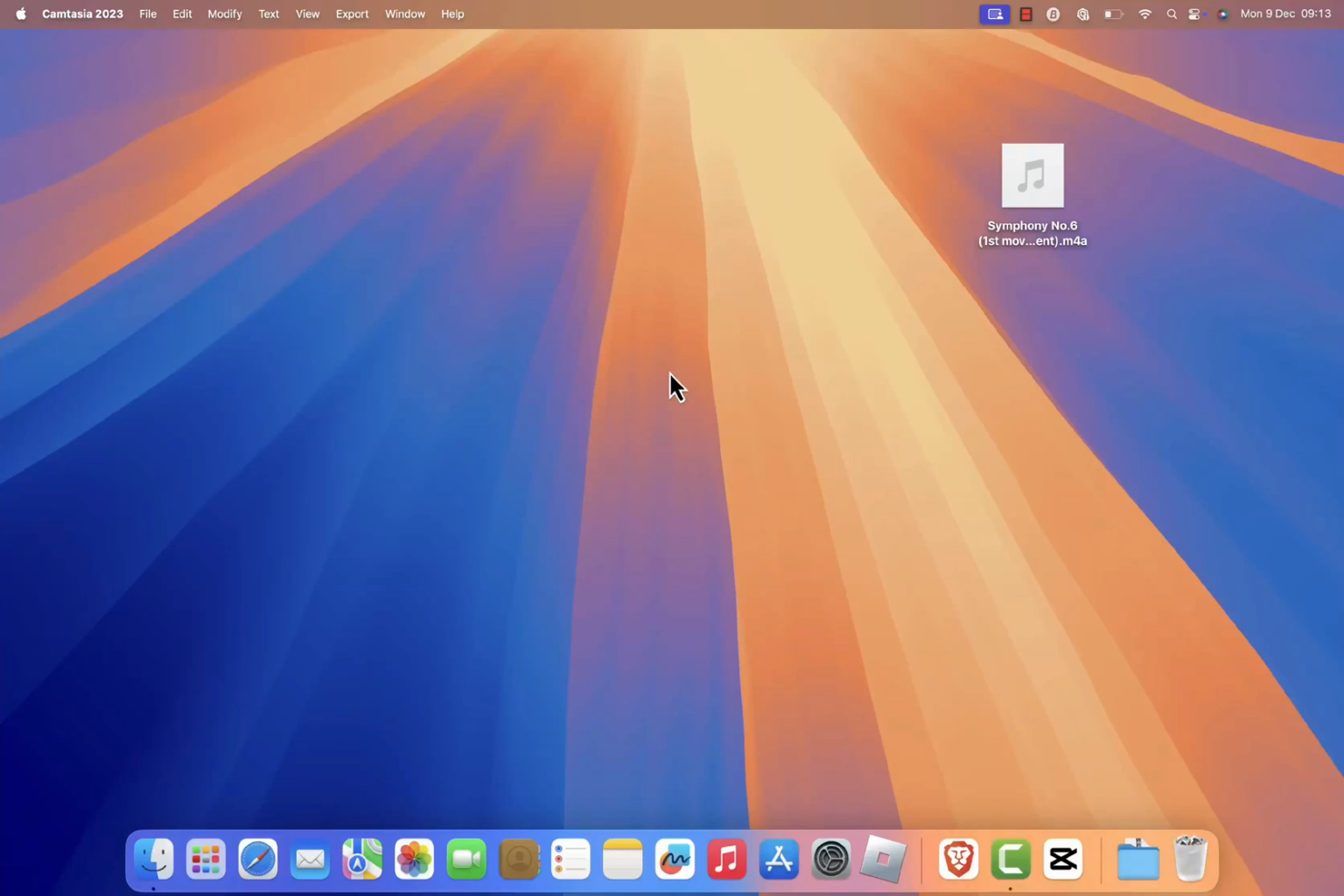Today, I'll show you how to convert an M4A audio file into an MP3 file using Apple Music. Let's get started. First, open the Apple Music app. You can find it in the dock or Launchpad.